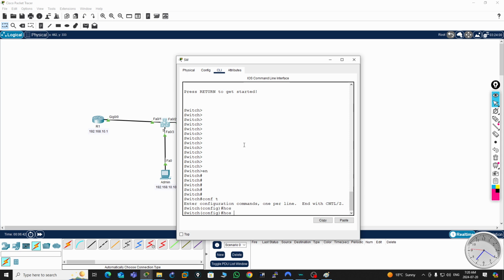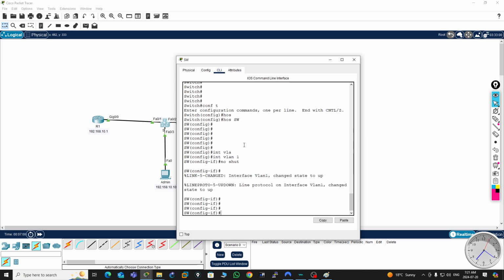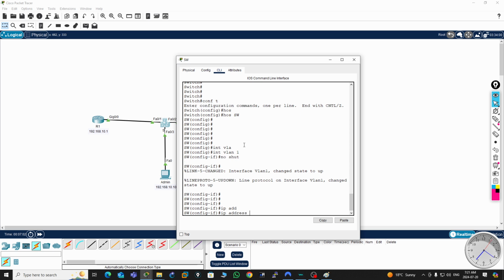Give me a host name of switch. Then we create the interface VLAN 1. Interface VLAN 1, no shutdown. IP address 192.168.10.2.